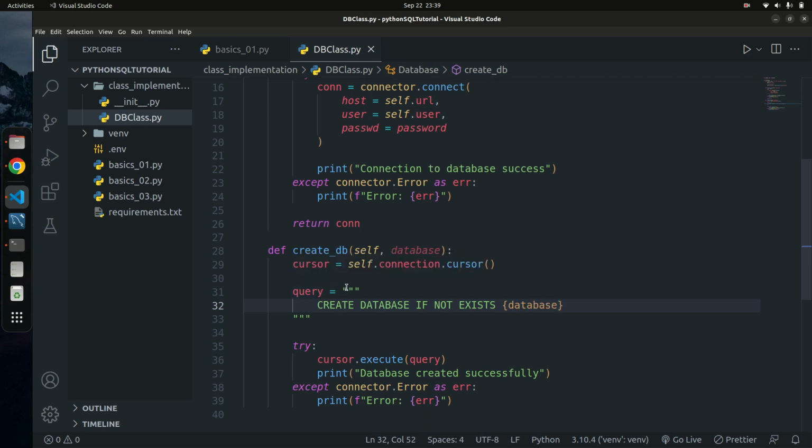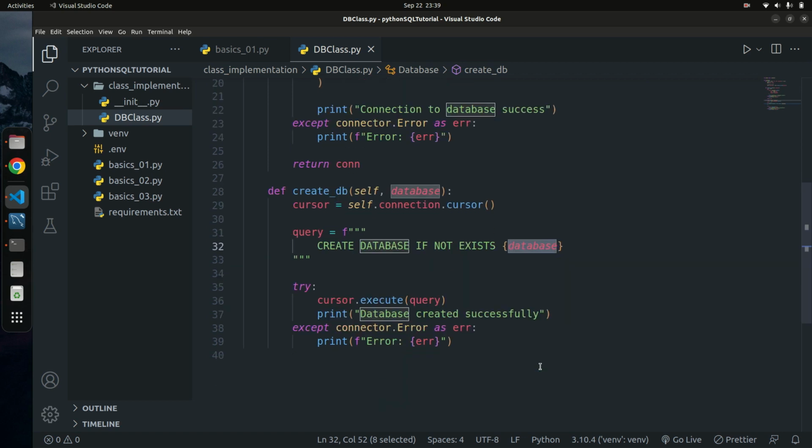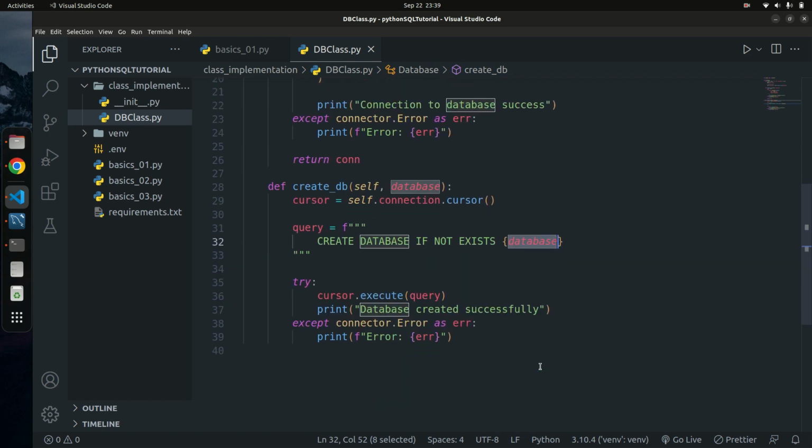And then the database that the user is going to pass in is going to be pasted here. So if the user passes in a database called students, then it's going to say create database if not exists, and then students, right? Yeah, that's basically it for creating the query for creating our database. Now let's write the one for executing our query.